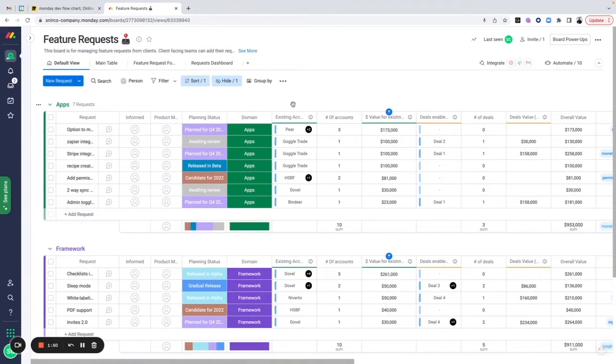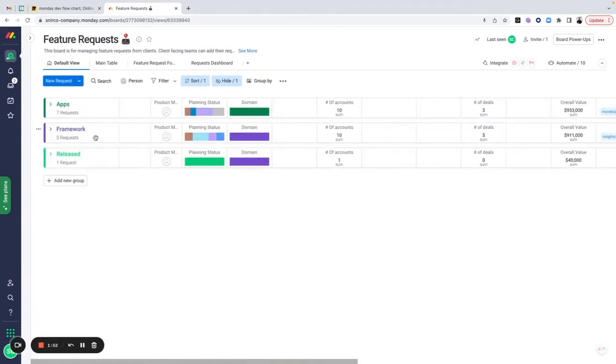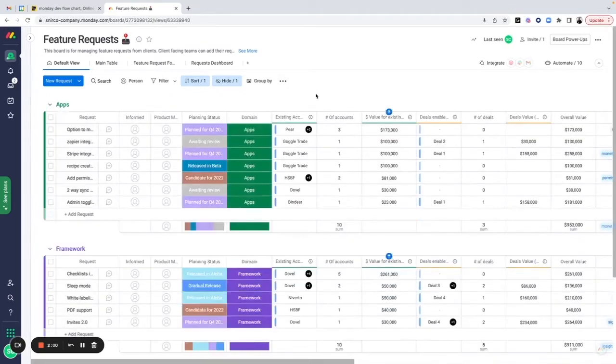Now, this board is structured so that we have different groups for the different domains, for example, inside of our company, and we have a dedicated group for the released features. But then if we're looking at the structure, we can see who's the product manager who's managing this request and this feature that we're going to be creating for it. Who are the subscribers for this request?